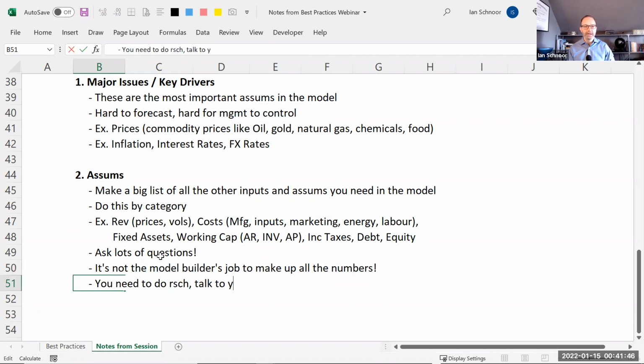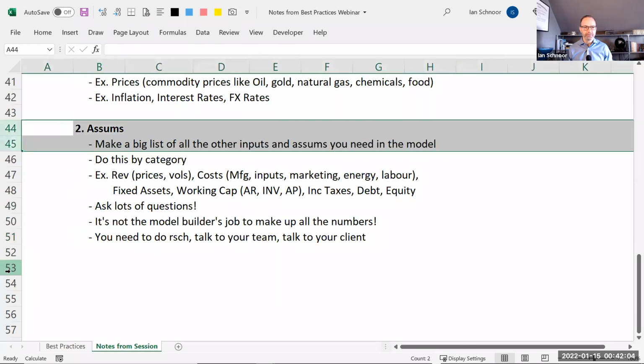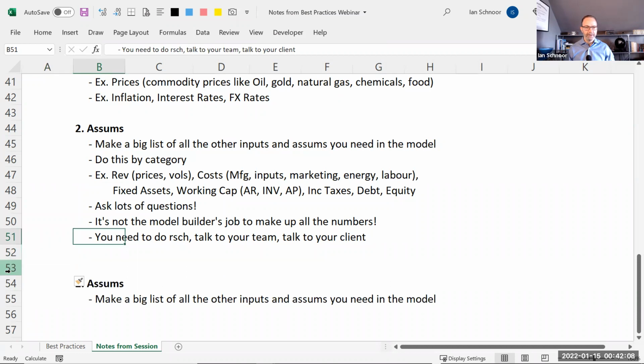You need to talk to your team, talk to your boss, your client, talk to people, ask them, what are we going to use for the marketing cost? What are we going to use for the natural gas cost? And you're going to collect and pull it all together into a big list. So critical, so important to understand. And by the way, I will put a note here.